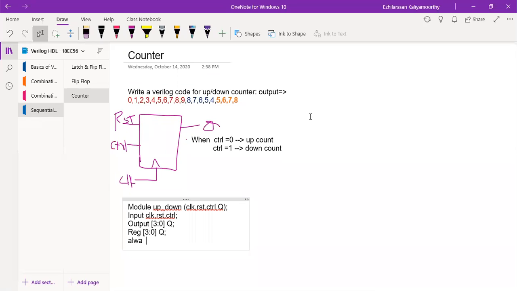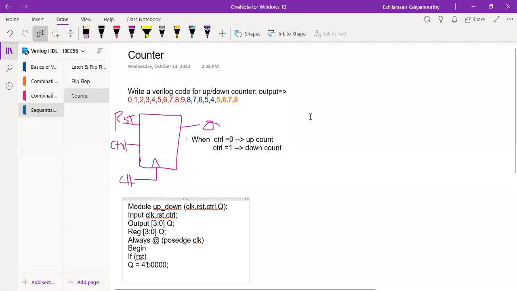Next is always @(posedge clock) begin. Now first what you have to do? First you must clear the counter. So if reset, then Q is equal to 4'b0000. So first I clear the counter. Next what should I do? Else if. What is the meaning of else if? Reset equal to 0 means the counter will start to count. Now you need to say whether it has to perform up count or down count.